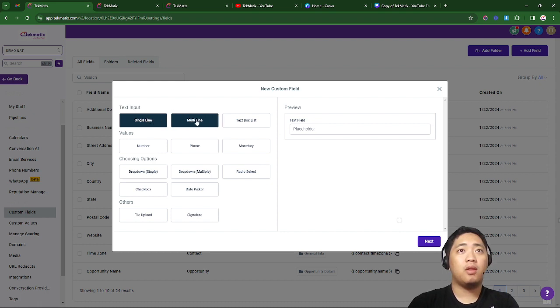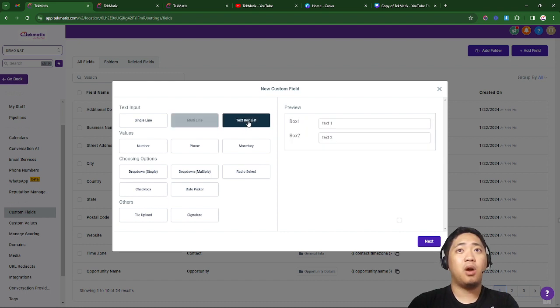So first, this would be the preview, which is the single line that would still be text input. And then a second option, a multi-line. If it would be like a sentence or paragraph, multi-line would be the best option, because single line would be like just a word or a phrase. A single line would be for short forms and short phrases. Multi-line would be like a paragraph or explanation. And text box list would be something like this, the preview, box one, box two, for example.